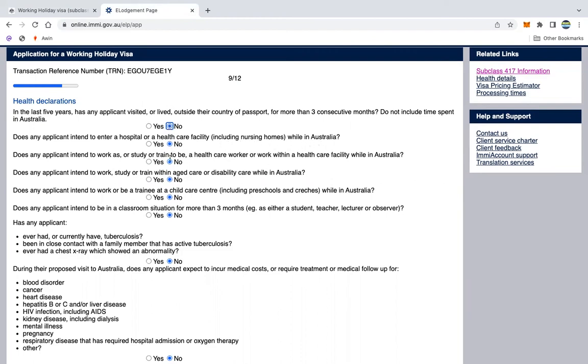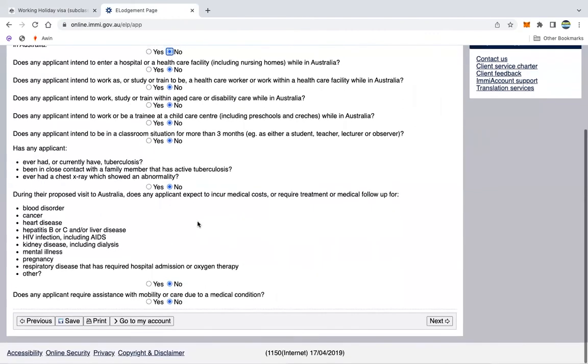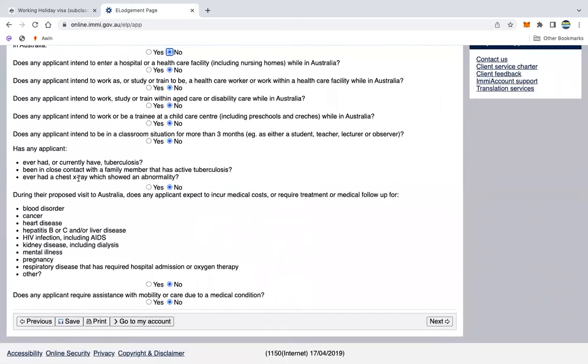The answer is no, basically, because our goal is to go there and work. When you start answering all these questions, it's going to put you in a position where you're providing a lot more documentation, right? So you provide the needed answer here, no, up until the end. But again, like I said, make sure you read to understand what you're answering no or yes to. Save your work and then go to the next page.